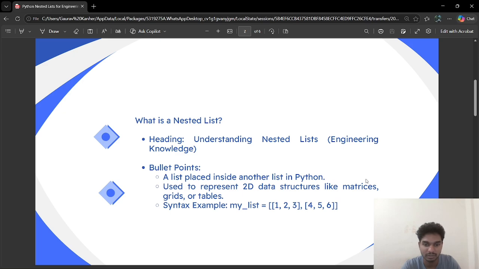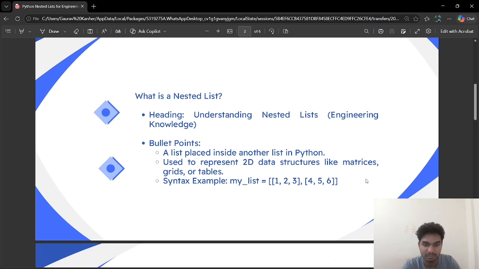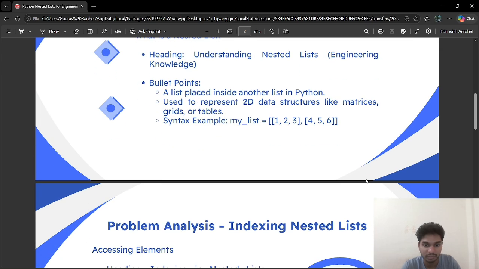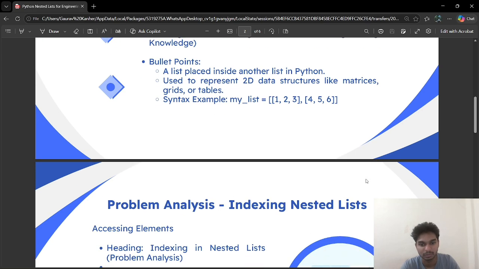For example, the syntax here looks like this. my_list is equal to square brackets in which we have written a list, and a list, and there is another list which contains 4, 5, 6, which is inside a singular list.